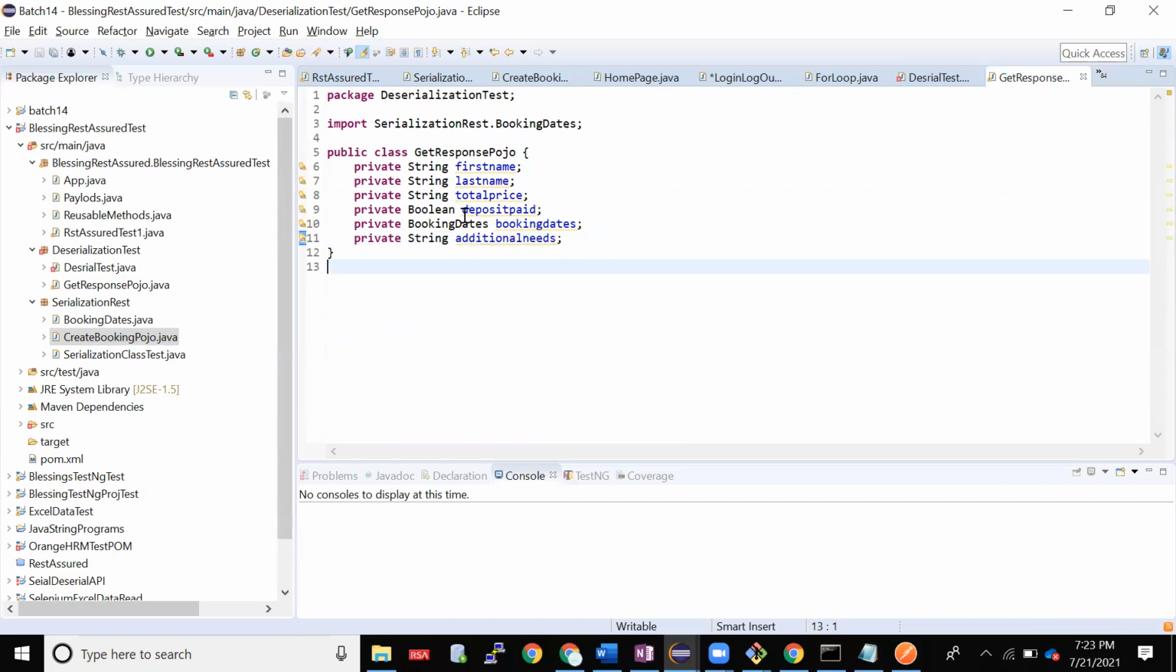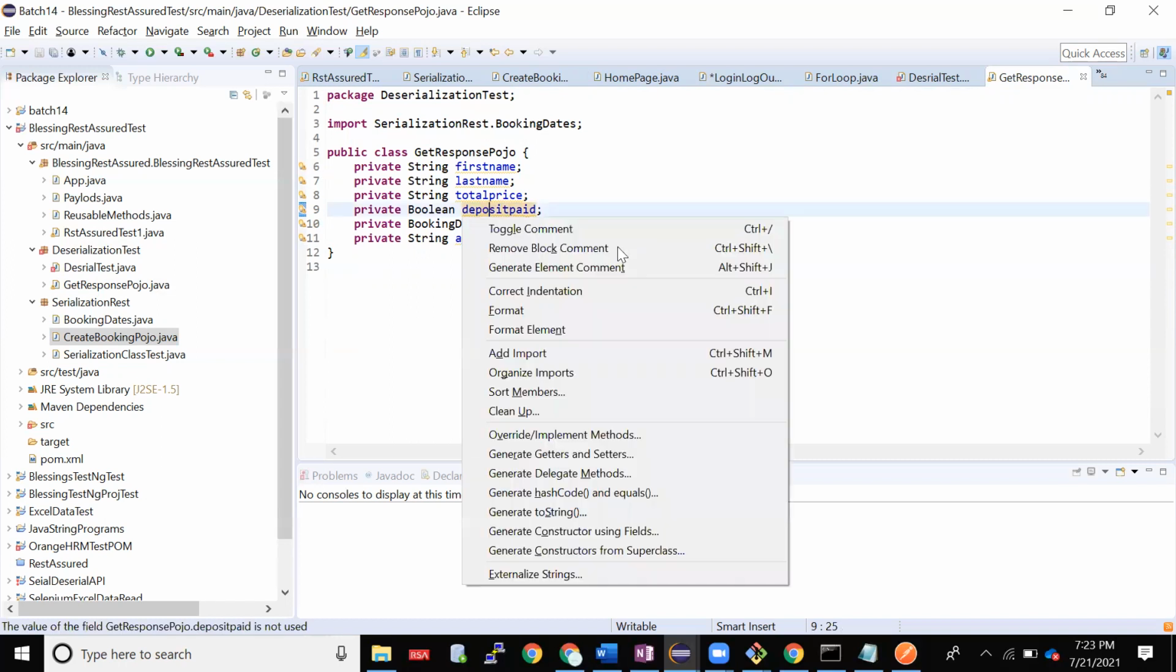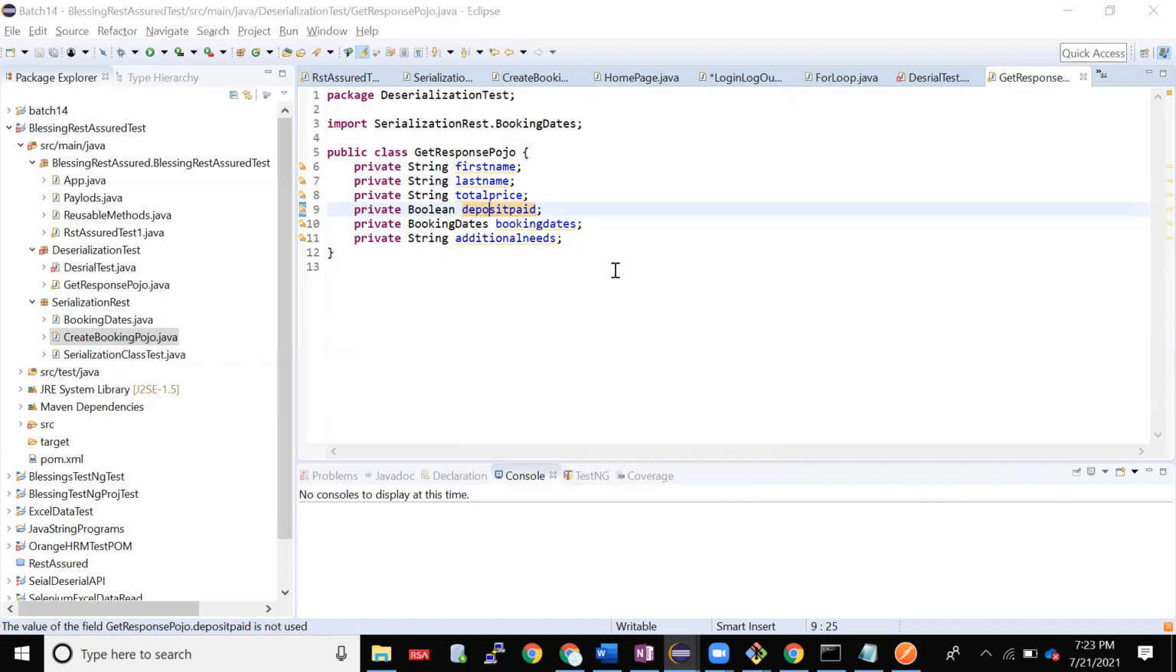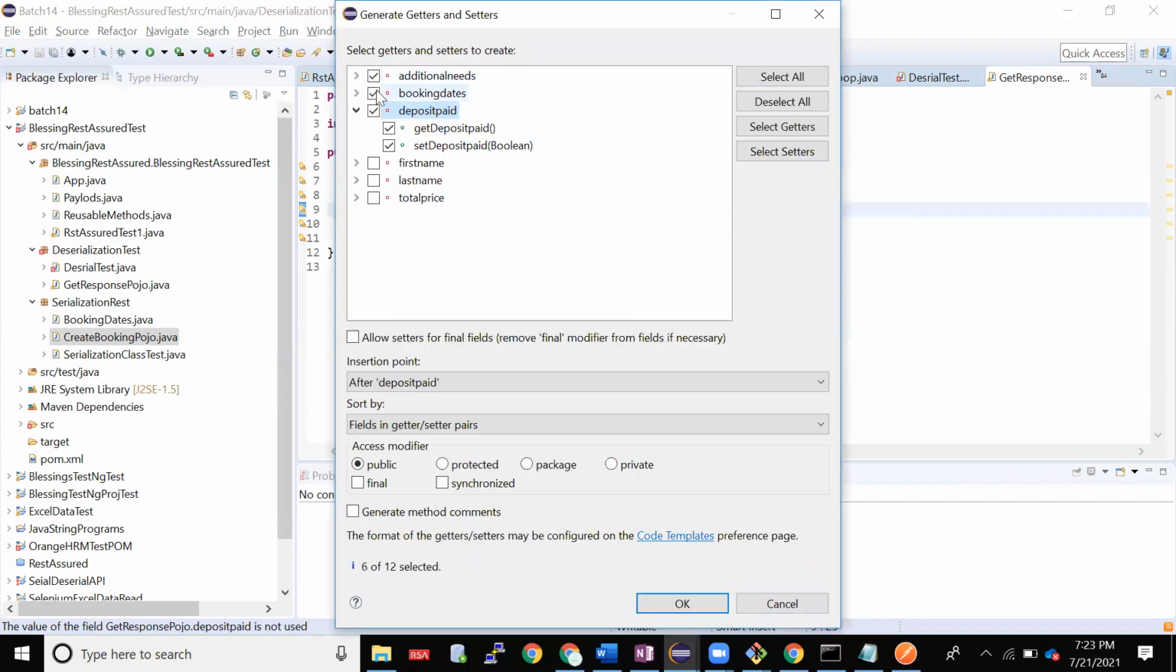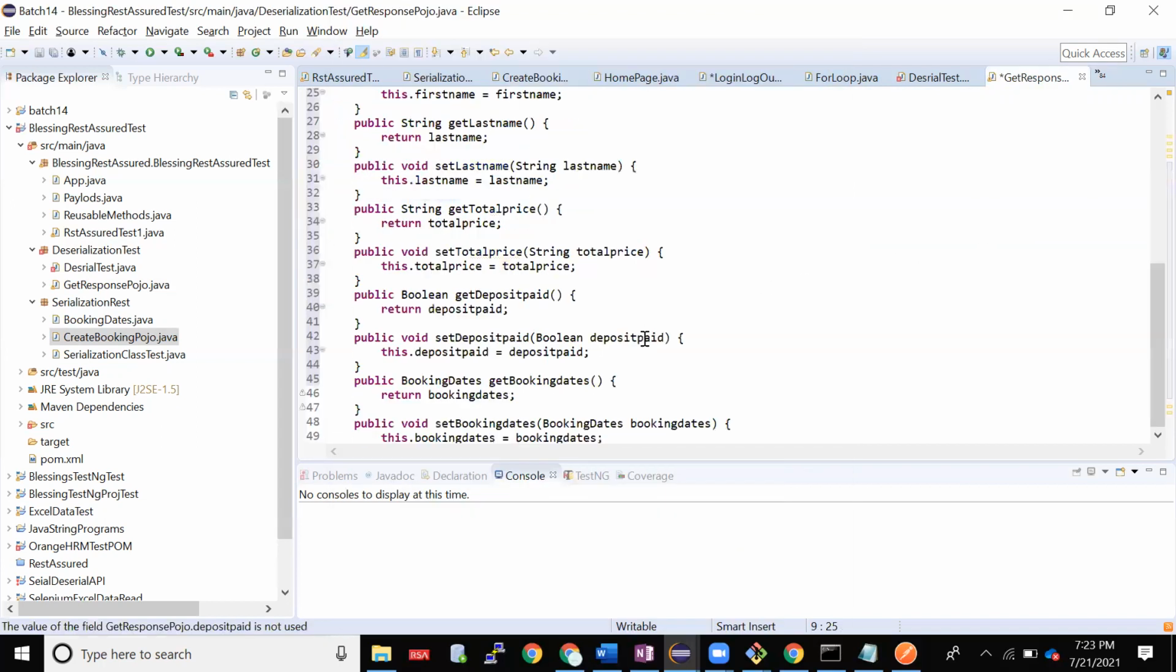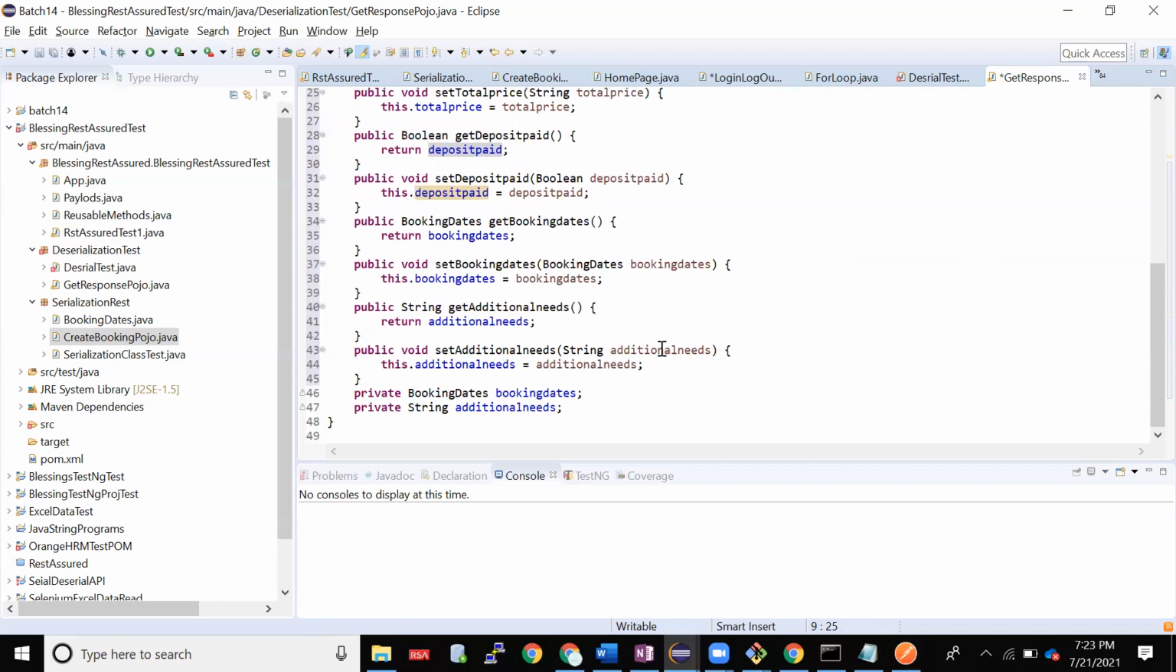Now I'll just create a getter and setter for this. I'll just keep my cursor here, Control Shift, generator, getter and setter. Okay. I'll select all. I have generated a getter and setter. My getter and setters are ready.